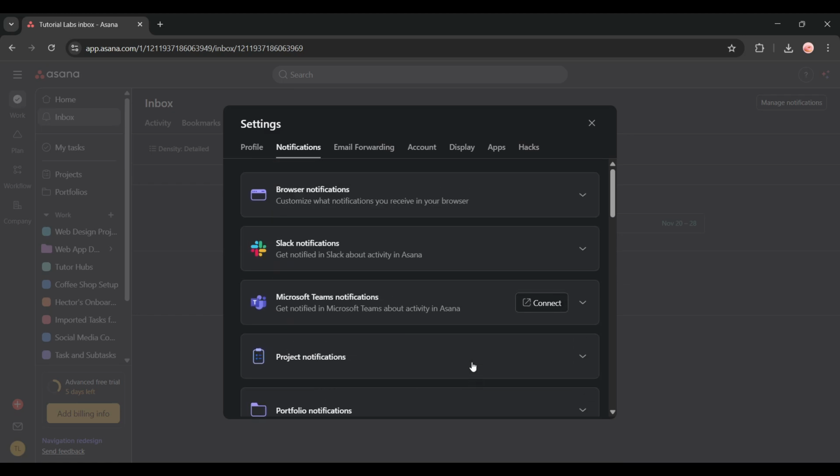And there you have it. You now know how to manage your Asana inbox and tailor your notification settings to work the way you do.